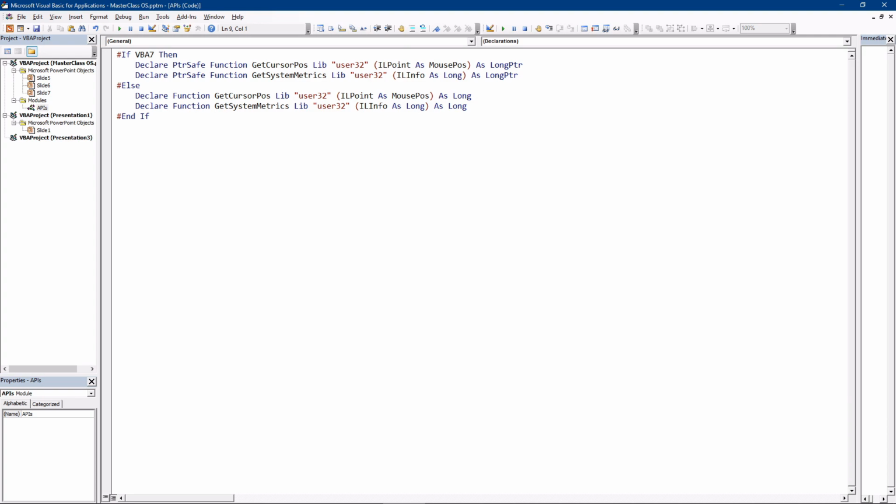Now we're going to create a type called mouse position. So we're going to create type mouse position. It's similar to the struct in VB. So if you do VB, then you might know that. And type, and we need left as long and top as long.